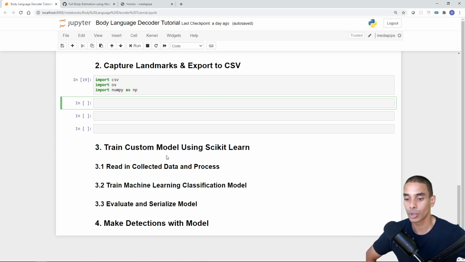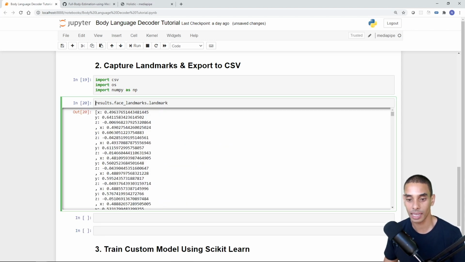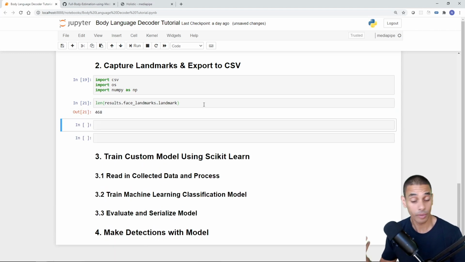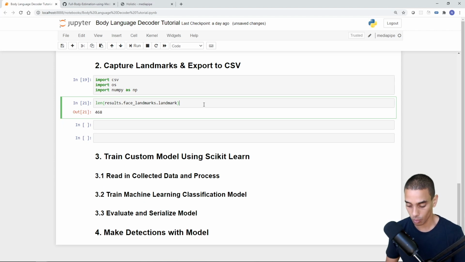So what we want to do now is double check how many landmarks we actually need to handle. In order to do that, we can type in results.face_landmarks.landmark. That's going to give us all of our face landmarks. If we take a look at how long that is, you can see that we've got 468 landmarks. We can take a look at our pose landmarks as well. If we type in .pose_landmarks, you can see that we've got 33 pose landmarks.